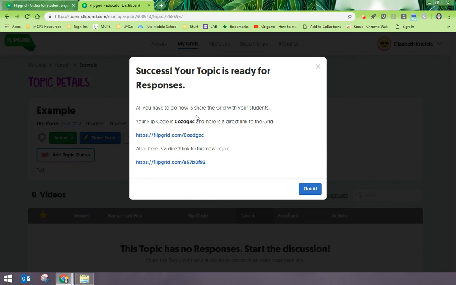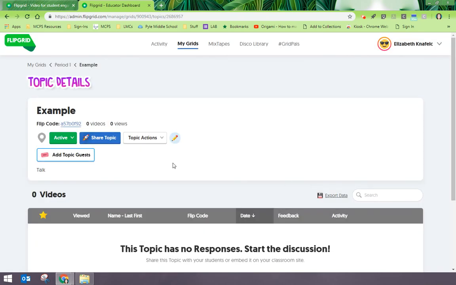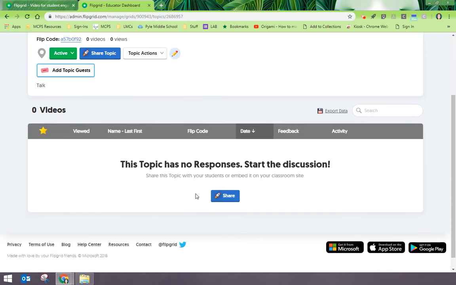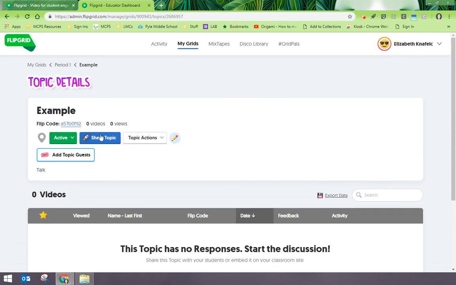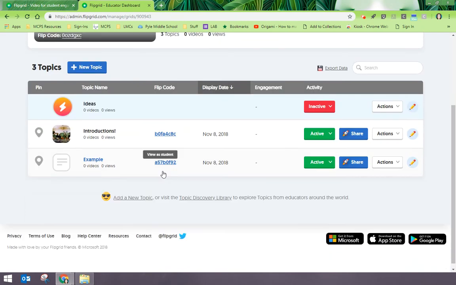All right, so it tells you which it is. So your flip code is this for the grid, and then this is for the topic, okay? So the topic will take you right into it. And now we're in that topic. Now this is what it looks like at the back end. There's right now no responses, but let me go back to period 1 so you can see.